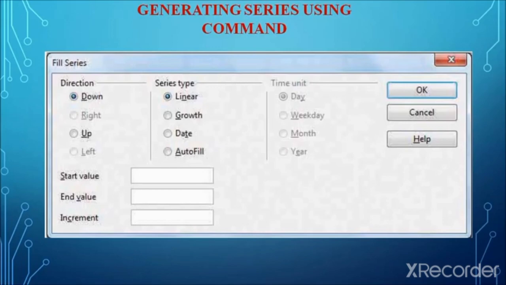If you want to print the odd numbers, the start value will be 1 and the end value will be 9. This is the example. The difference is the same, the increment value is 2. So automatically 1, 3, 5, 7, 9, like that the series will be generated.